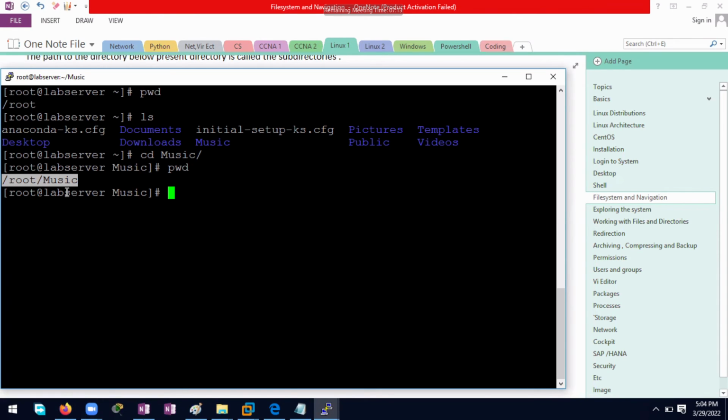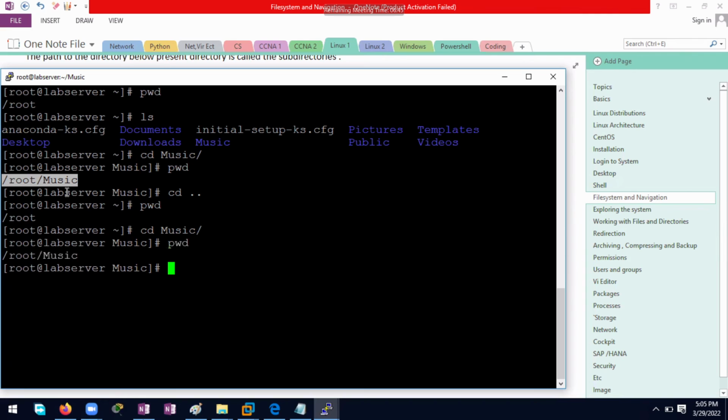If you want to go to the previous directory, that means your parent directory, you can use cd .. The .. represents the parent directory. What is the parent of music? Root. So if I press enter, where are you now? /root. Again, let us go to music. Now your present working directory is /root/music.